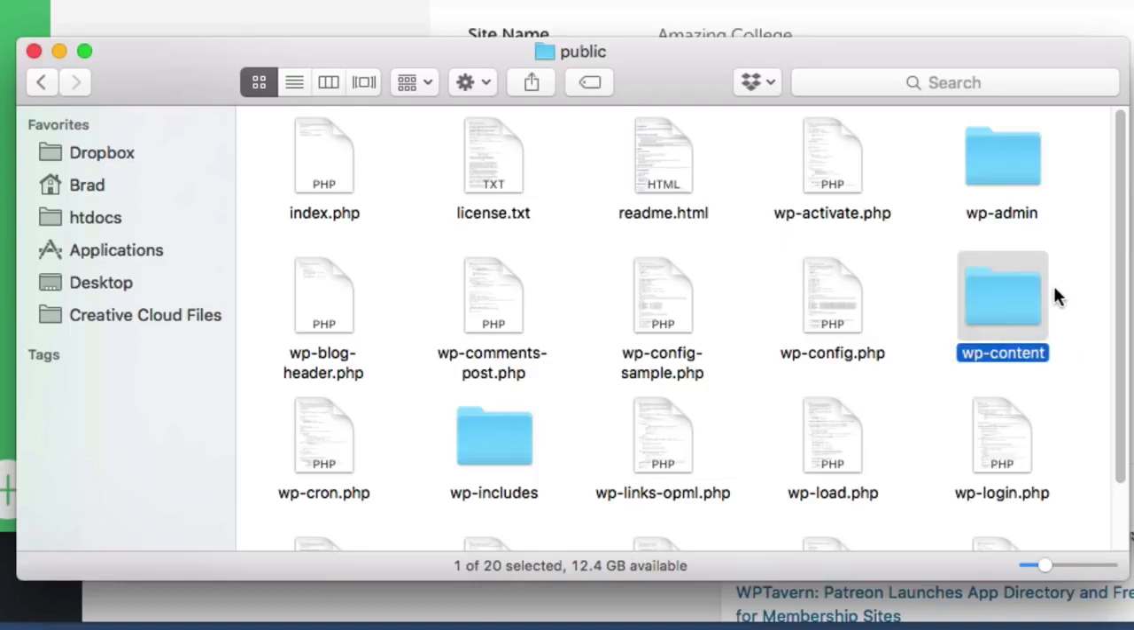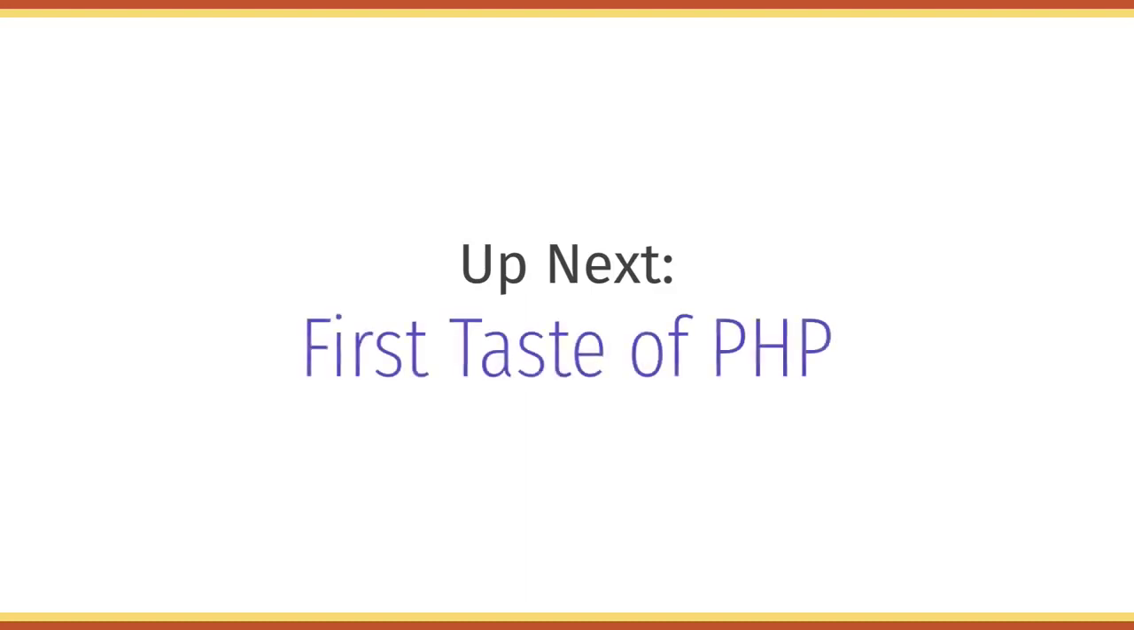Cool. Now that's going to bring this lesson to a close, and now that you've set up a local dev environment for yourself, we can really start learning how WordPress works. In our very next lesson, we are going to get our first taste of PHP, which is the language that powers the heart and soul of WordPress. This is going to be a lot of fun, so let's keep things rolling, and I will see you then.